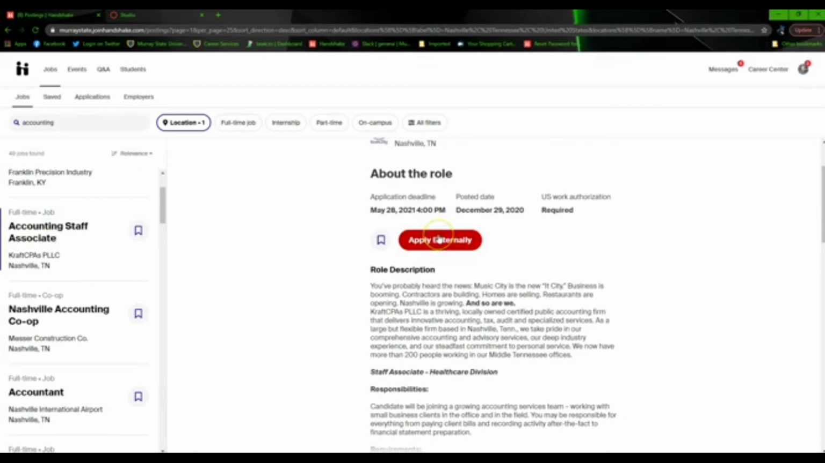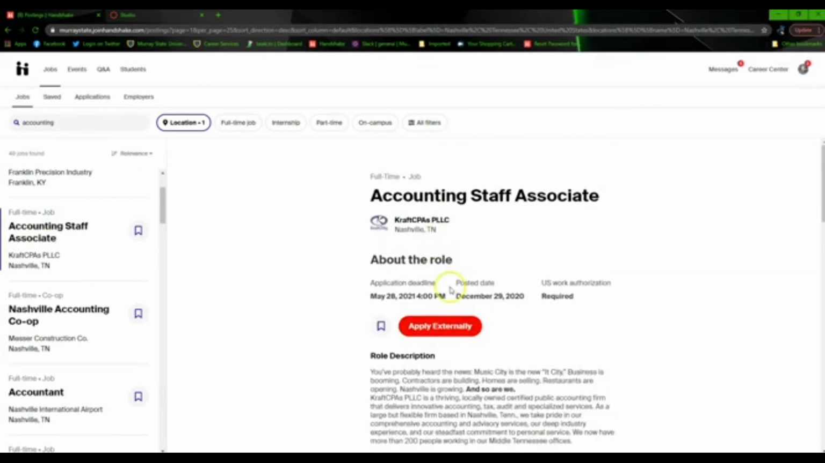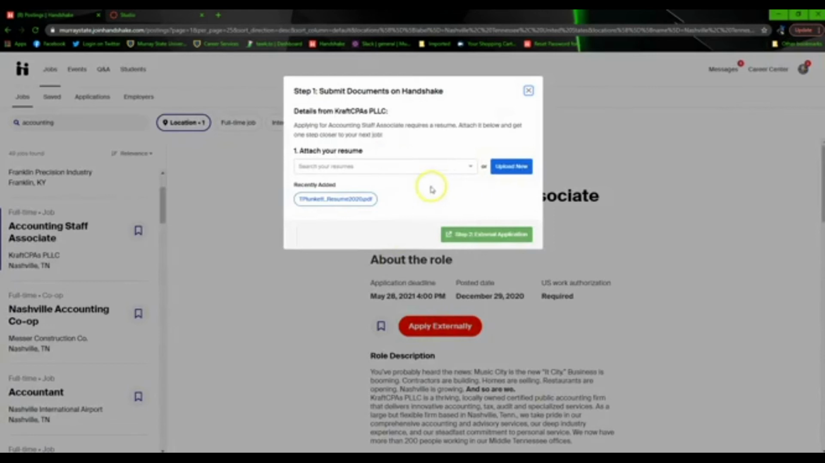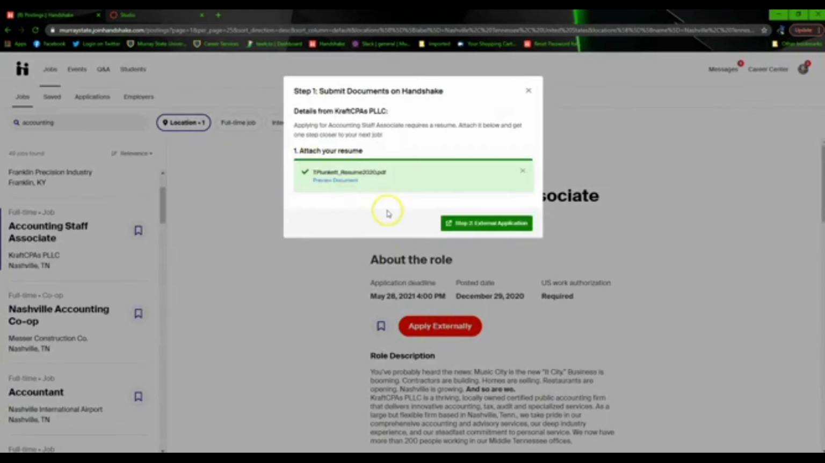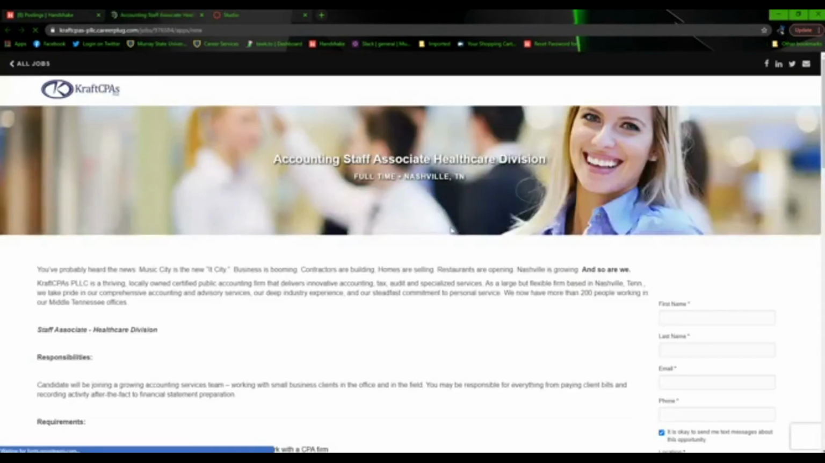What this will do is take you to the company's website, but it may also have you submit a resume before you do it. So let's go ahead and click that. And yeah, look, it's going to have me submit my resume first. Once I attach my resume here, I would go to step two, which is the external application. That's going to take me to their company website where I will continue with the application process from there.